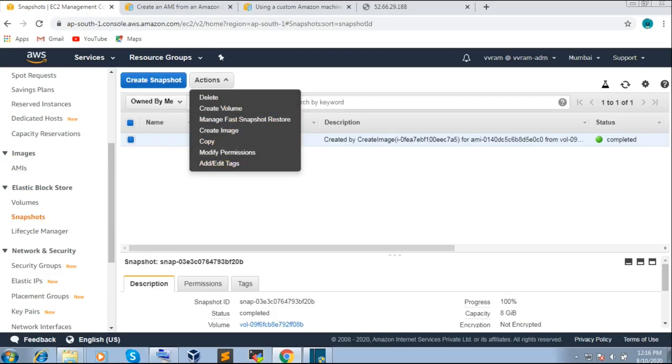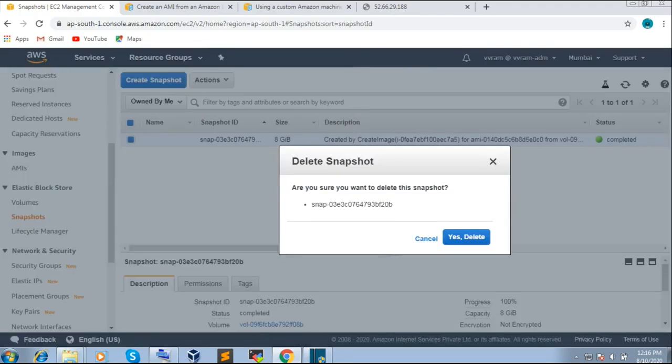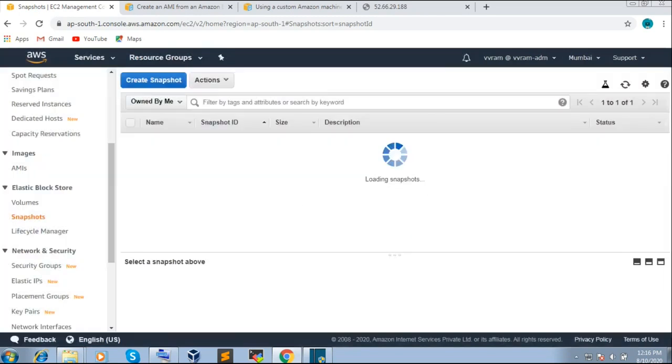We can also create images from existing snapshots. We will see that later. As of now we are deleting this snapshot.